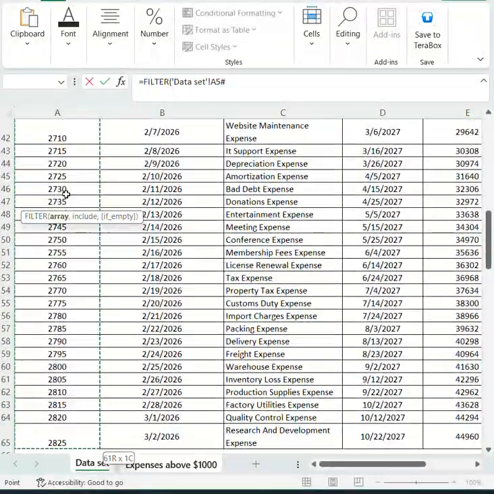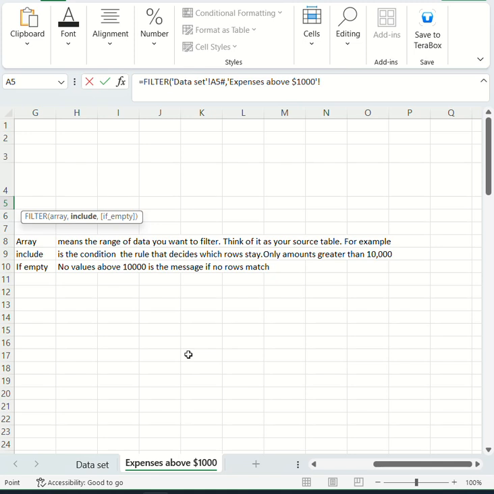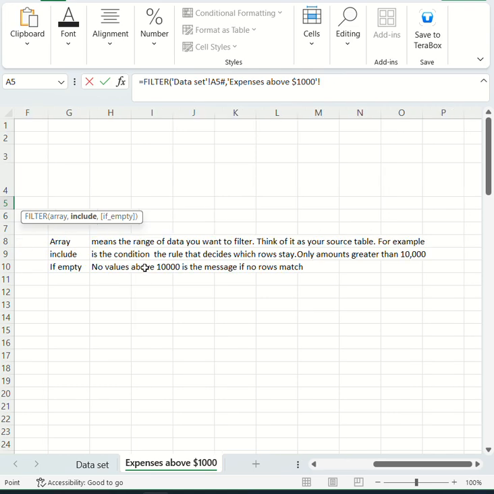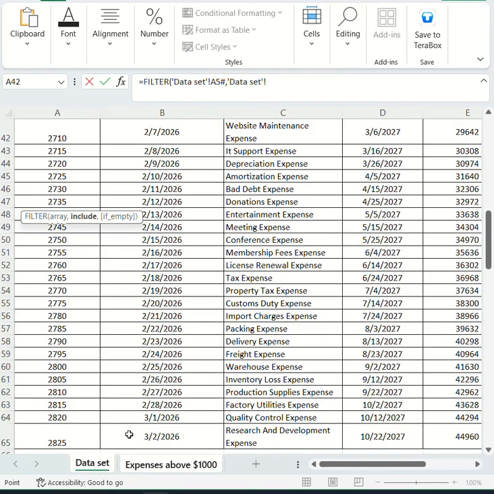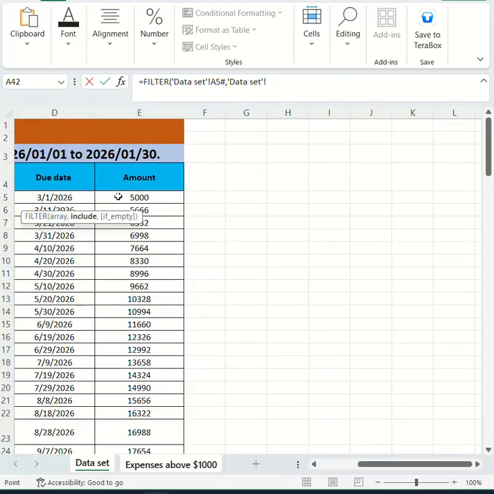Select it. Include is the condition, the rule that decides which rows stay. Only amounts greater than 10,000. This is the amount column.